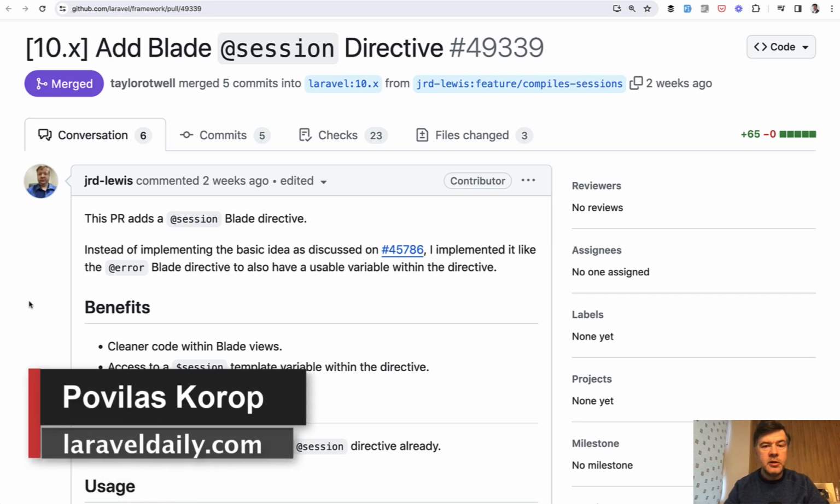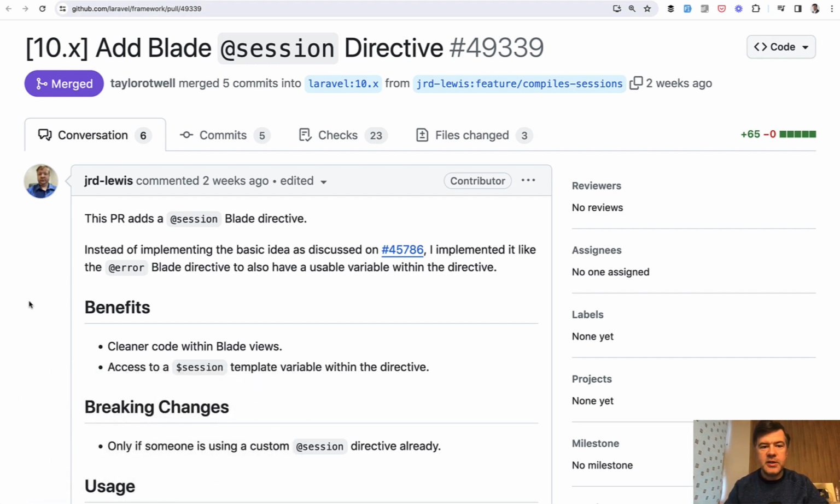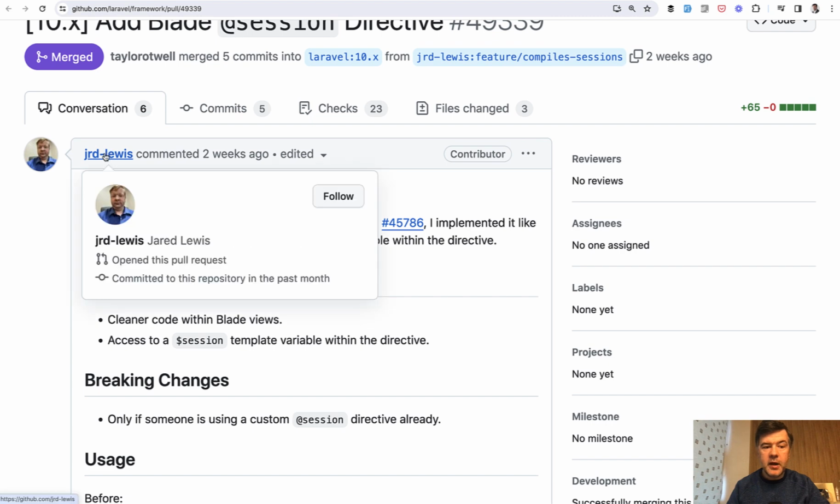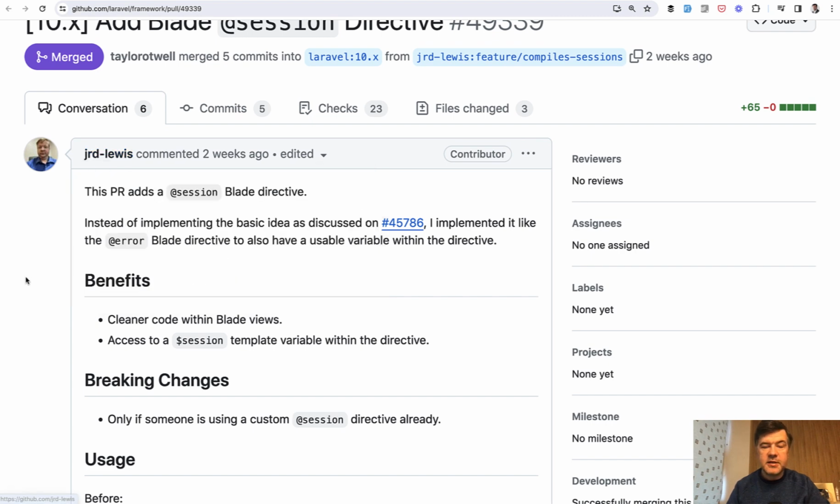Hello guys, today we'll be looking at another new small feature of Laravel framework in the minor version. So I decided to start this 2024 year with small new kind of surprises for those of you who haven't been following the new releases closely. So in 10.38, they released Session Directive for Blade. And this was submitted by Jared Lewis here, and let's see how it works.